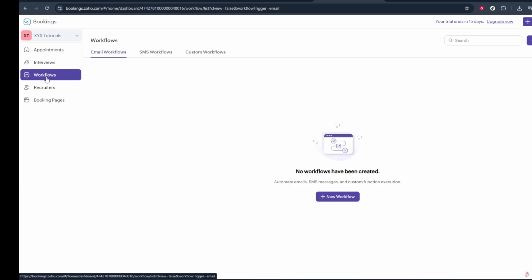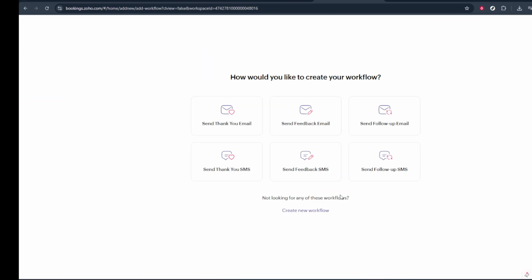If you've never created one before, this page may be empty, and that's completely fine. If you already have a few workflows, you'll see them listed here, and you can refer back to them later for reference or reuse. Next, look for a button or link that says New Workflow and click on it. This is the starting point for creating a brand new email automation.